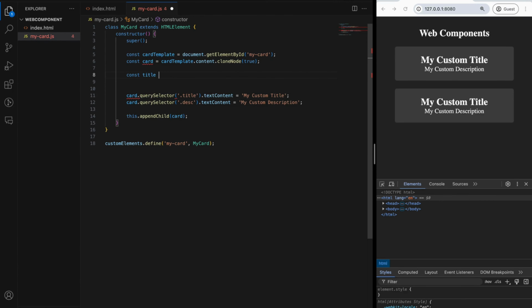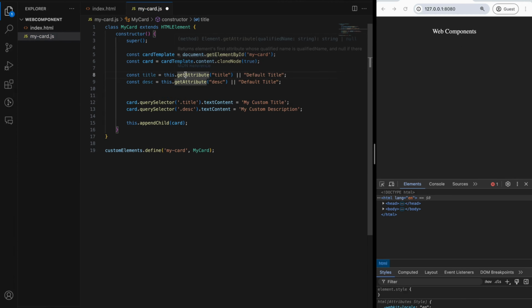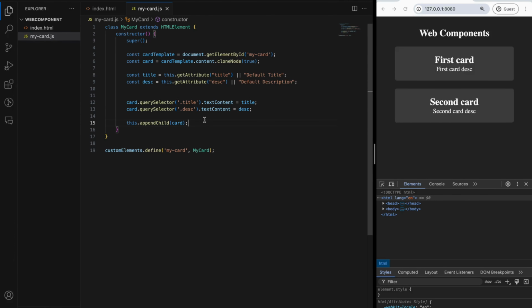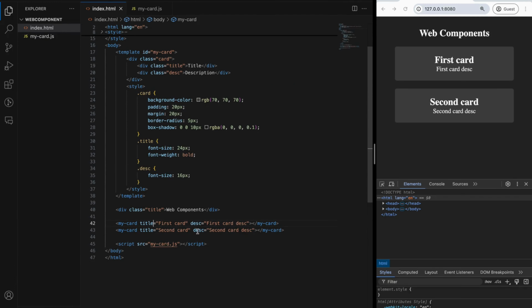We'll use this.getAttribute and pass the name of the attribute we've assigned to our element. Also, let's add default values to handle cases where the attributes might be missing. Next, we'll assign these values to the text content of the title and description elements inside our card template. Let's save it and check. Yes! The card now displays the title and description as passed through the attributes.